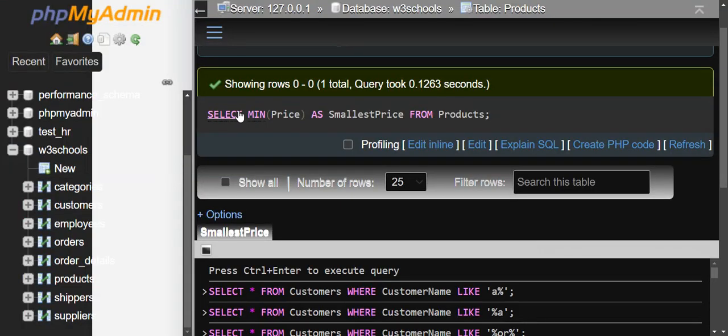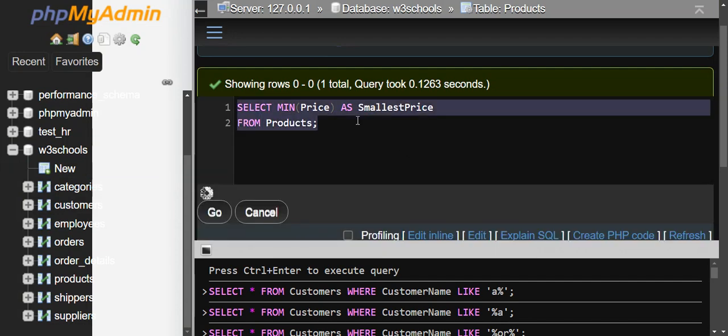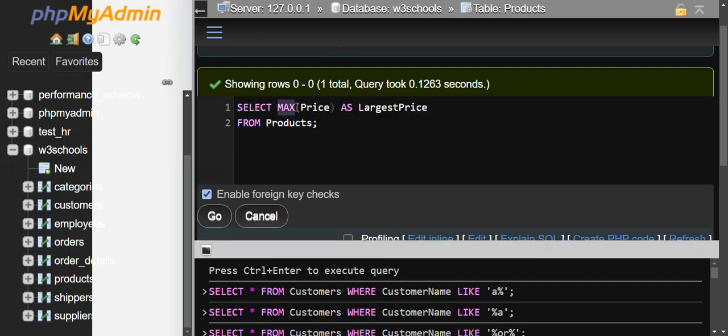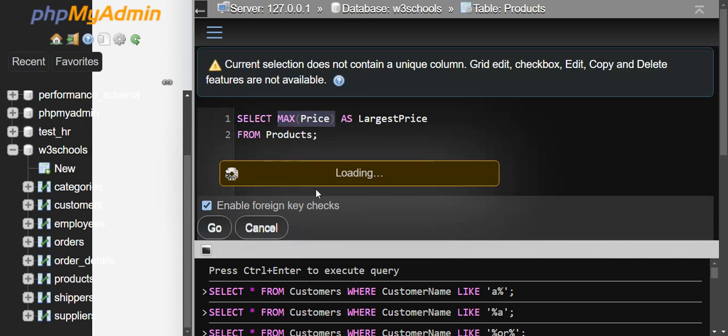Take note, in this second example, we're now calling the max function on the price. So we expect that we will get the largest value in our price column, and we will rename the column as largest price. That is the alias of this function. So let's click go, and let's wait.